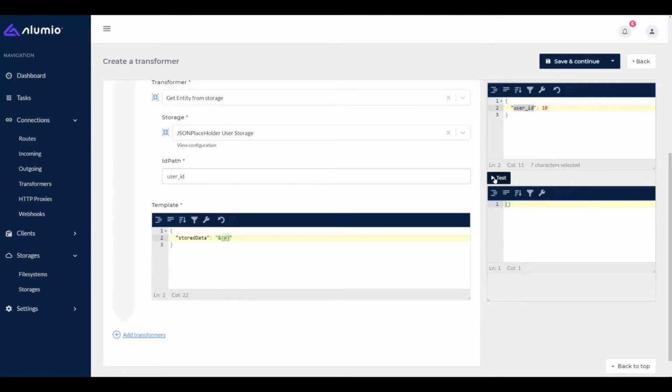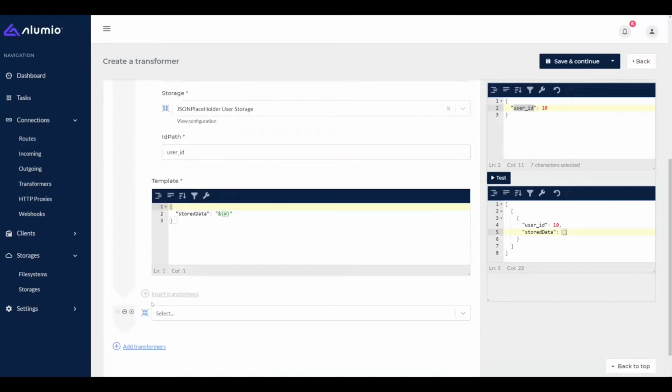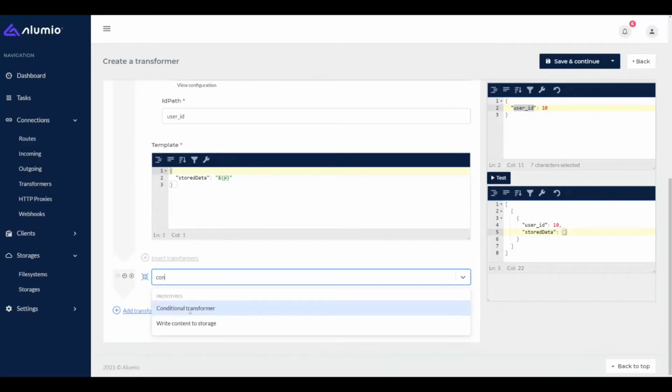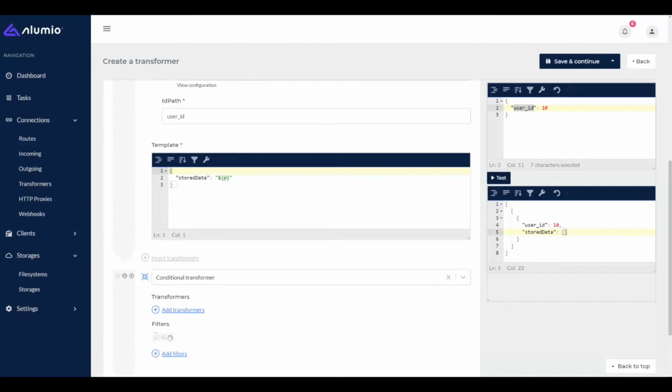Now I will test the transformer, and as we can see, we received an empty array. So this means the storage is now empty. This is also a trigger for us to retrieve the data from the external API, and after that we can write it to the storage. So what I will do now, I will add another transformer, but now I will add a conditional transformer. So we only want to execute the transformers we are going to configure within this conditional transformer when the conditions are met.